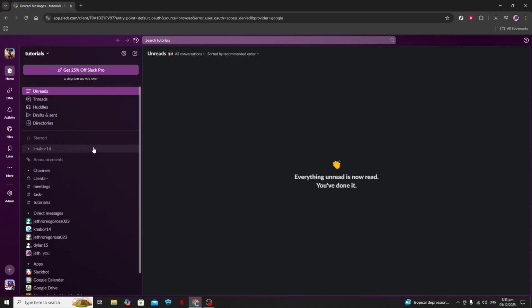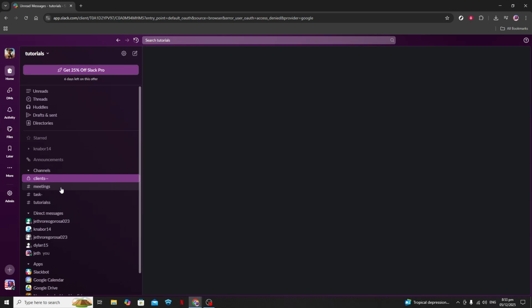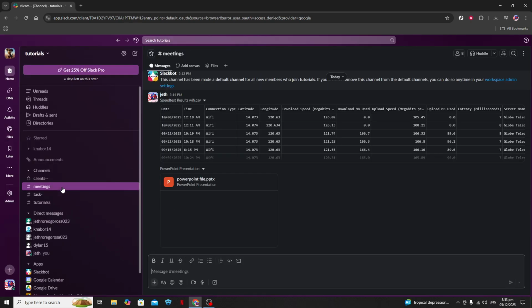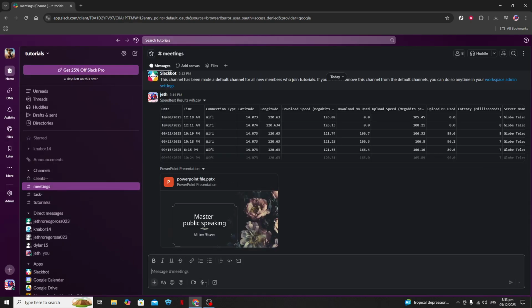Now look for the channel or person you want to start a video call with. Once you've found them, click on the call icon at the top right corner of the conversation window. For a Slack call, this icon typically looks like a small camera or phone. This will initiate the video call with the selected person or group.